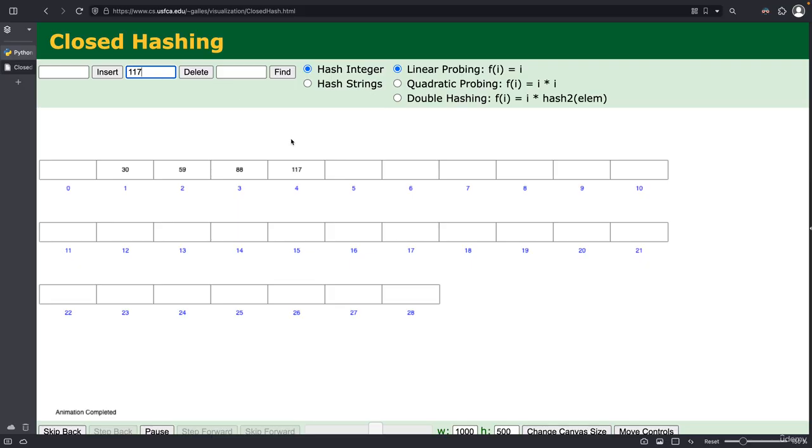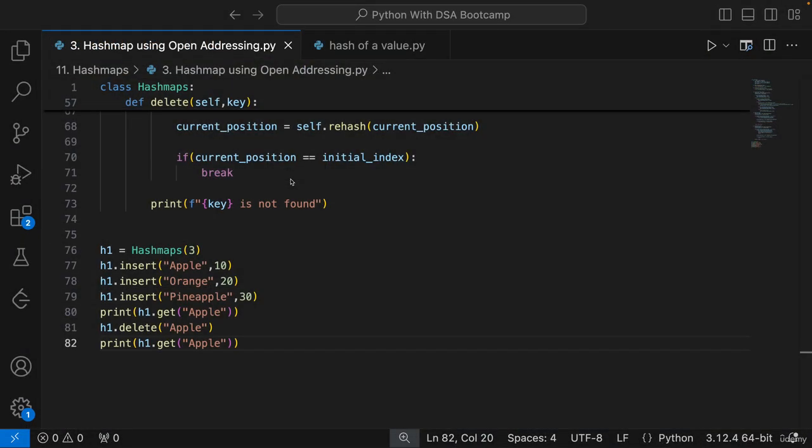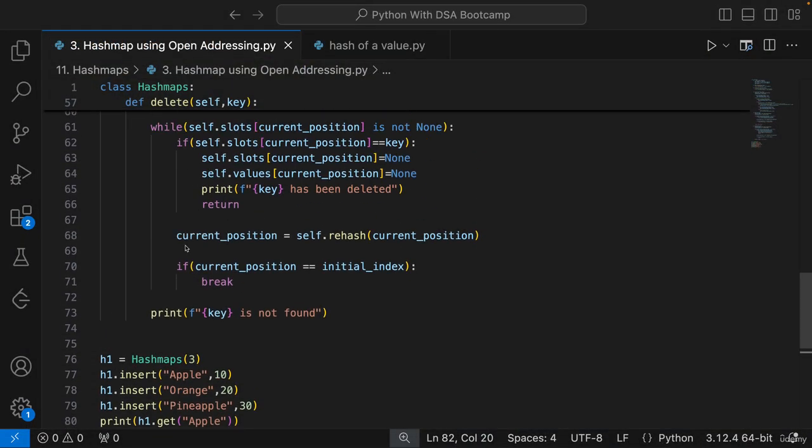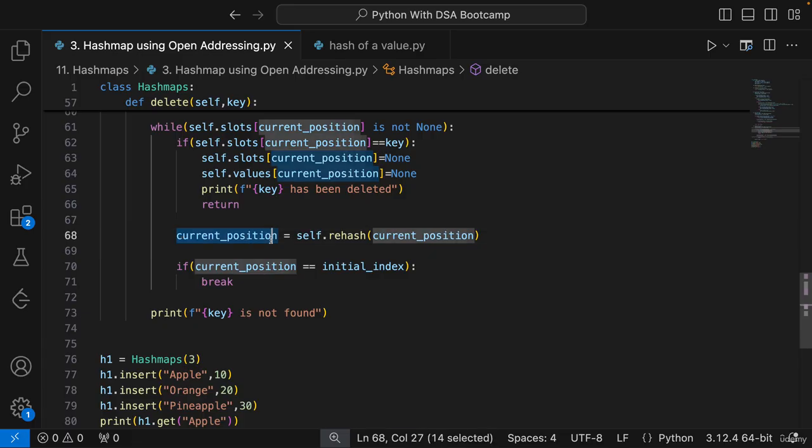It's a little long overall slots, so we cannot have where it is full. But if I ask to delete 117, it's first going to this, then linear probing, then linear probing, then linear probing, and deleted. So it's this case where after getting the new key, after just moving our current position, we will finally find the key.